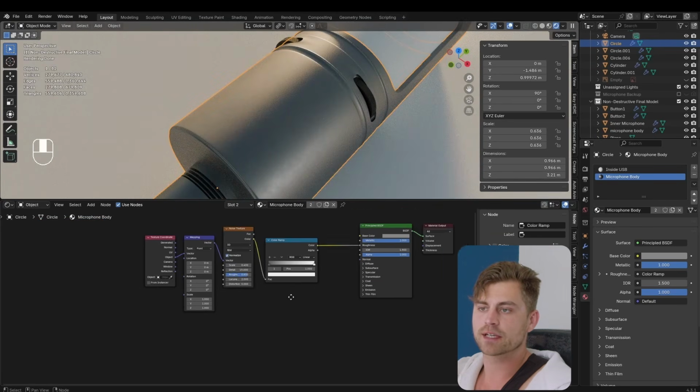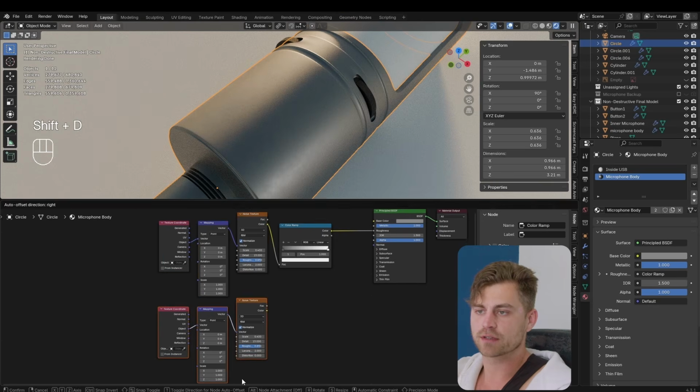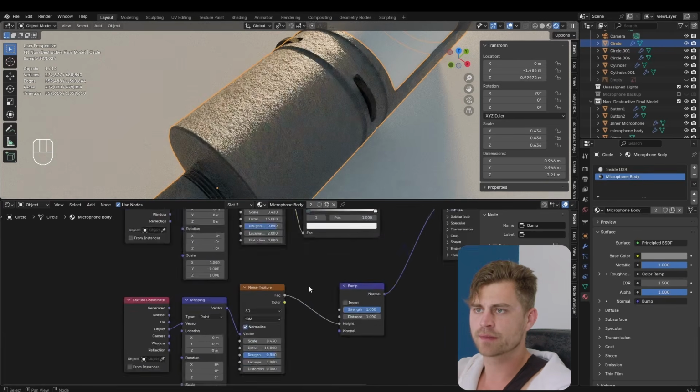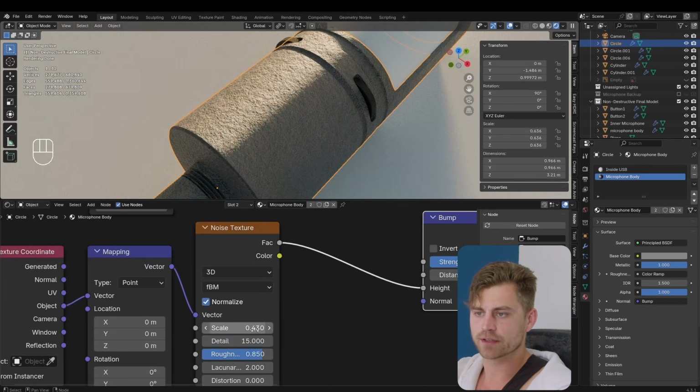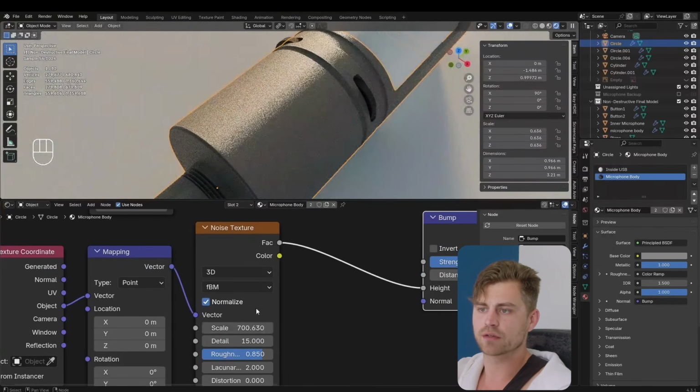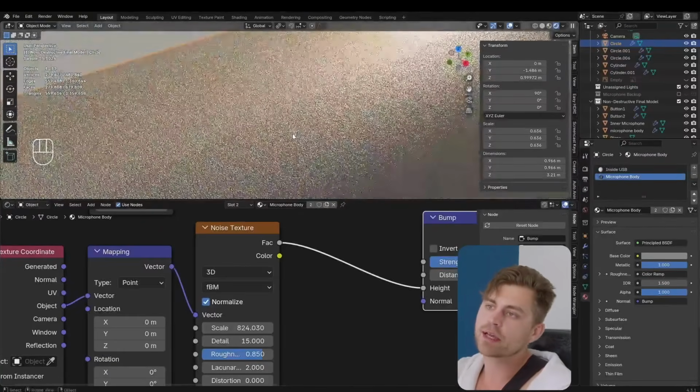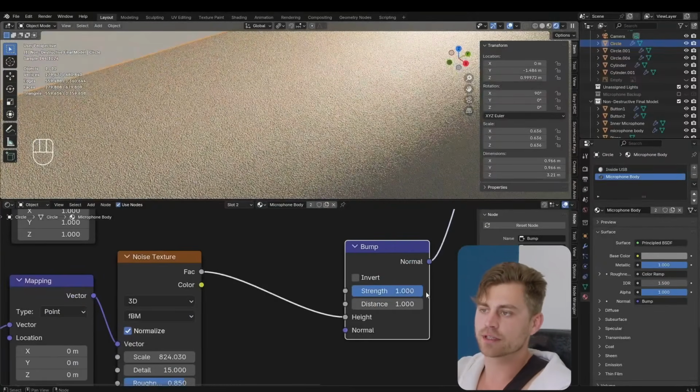Pretty cool stuff. So let's take this noise texture and all of that, and let's bring in a bump map. Factor into the height, this in the normal. And we are basically going to increase the scale of this by a whole lot, like 800 or something. And we do get this type of texture then.